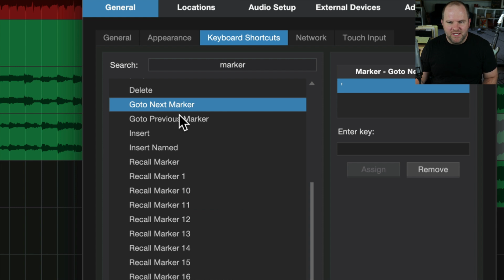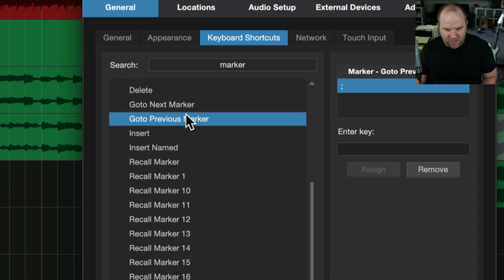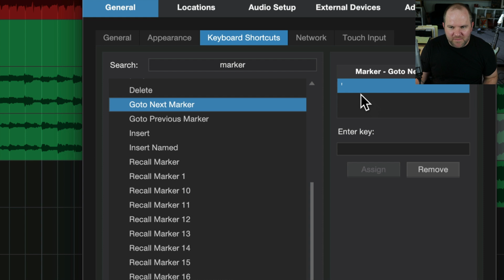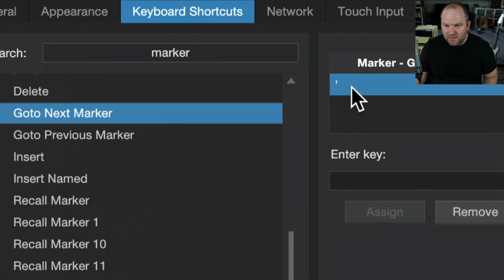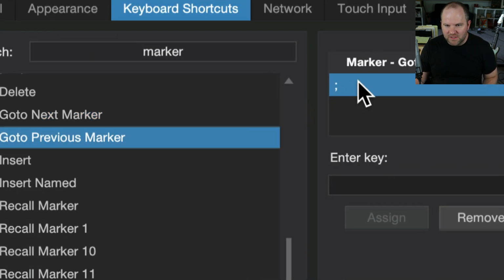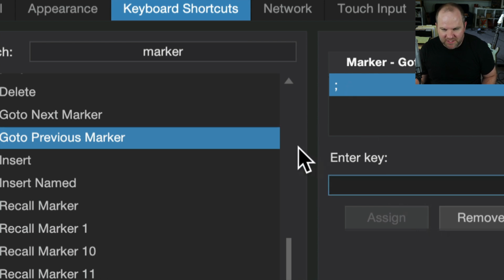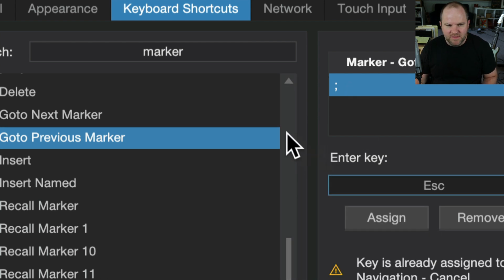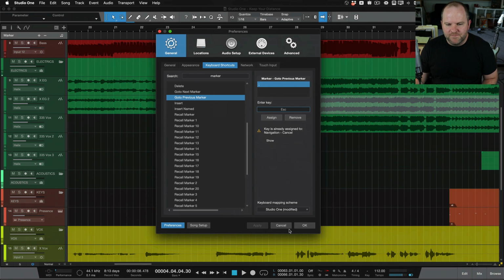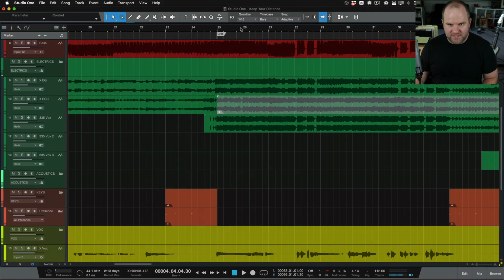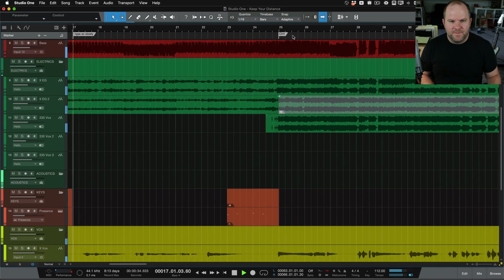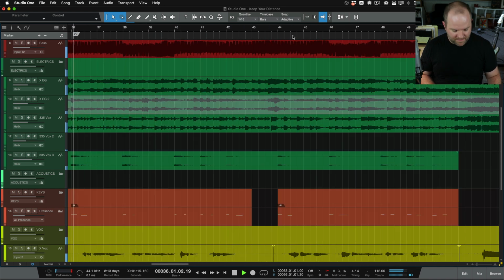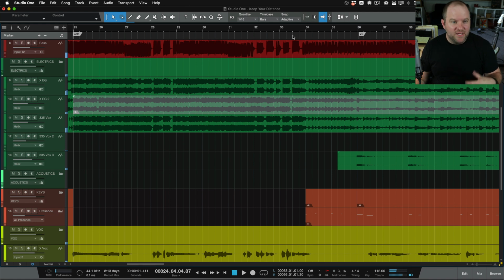There's a go to next marker and a go to previous marker. Now I can't remember if these are already hard mapped to the apostrophe and semicolon buttons. If they're not, this is where we can just map them by just saying, yes, I want you to be a semicolon. But check it out. If I set up my markers now, as the song is playing, I can press those buttons on my keyboard to go to different sections. Obviously, you can do that if it's playing or if it's not playing.